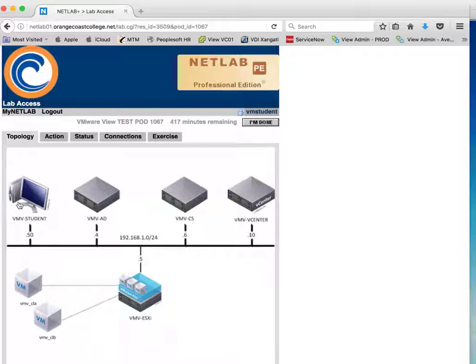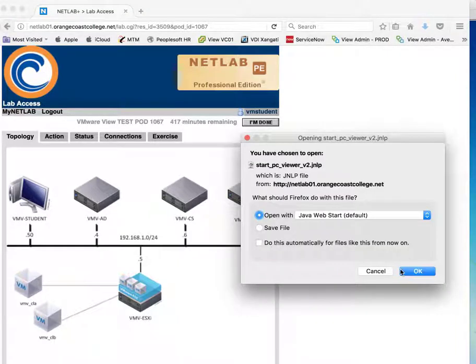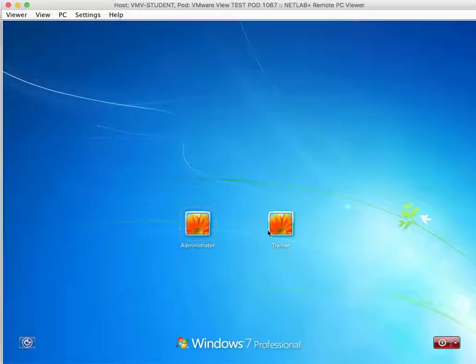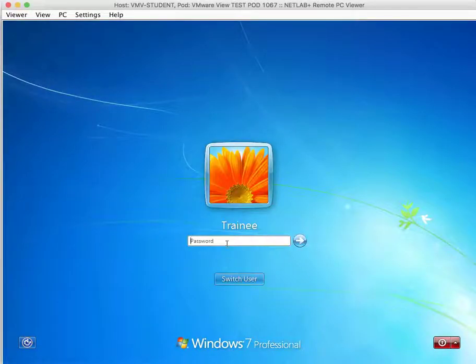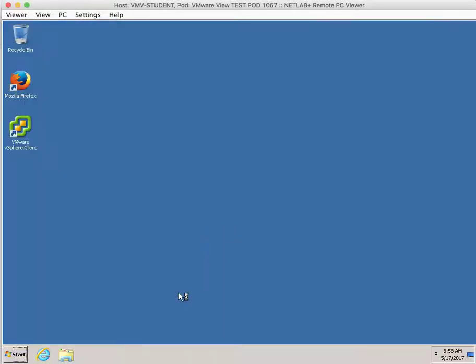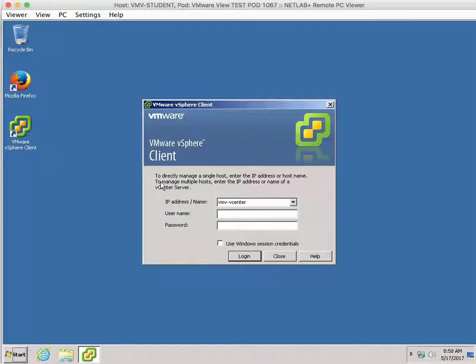So I'm going to go ahead and log into the student machine, which actually I already have. It's right there. Okay, we're going to log in as trainee, same credentials as before. And once we have this up and running, we're going to go ahead and log into the vSphere client with the administrator account.